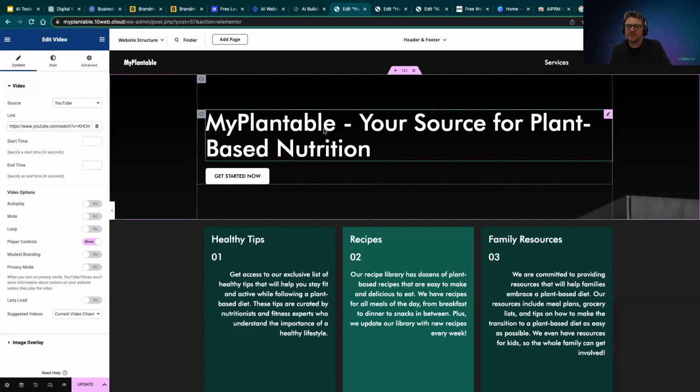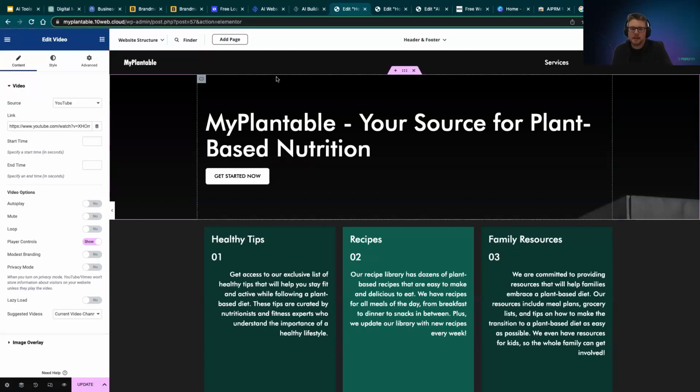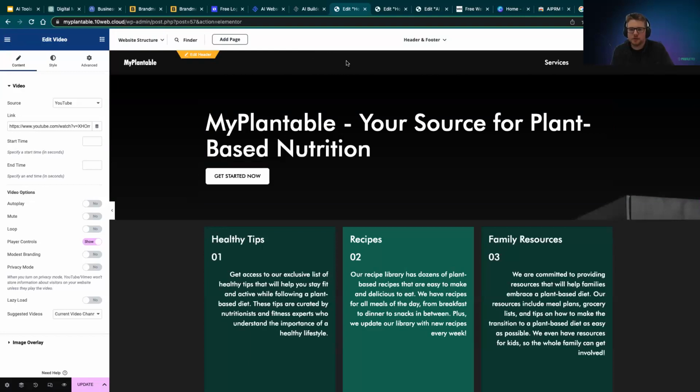We are going to have a look at using tools like Canva, like Midjourney, like Runway, and those are all various tools that we can use to generate AI imagery for our website. But to get started with something like 10Web, this kind of gets you off the ground.